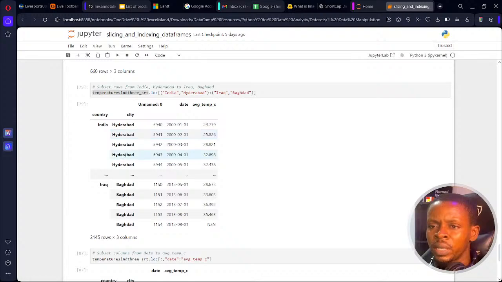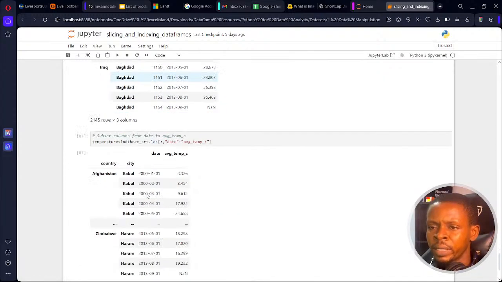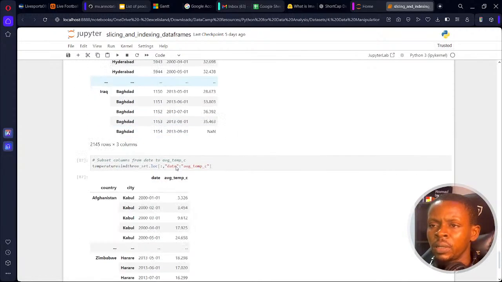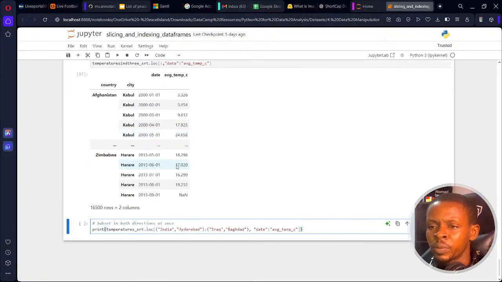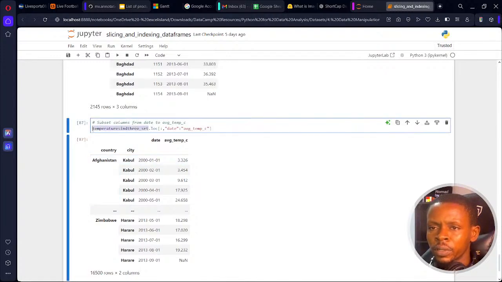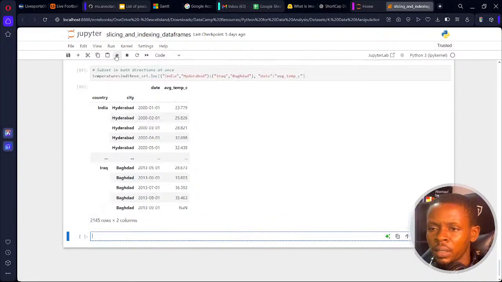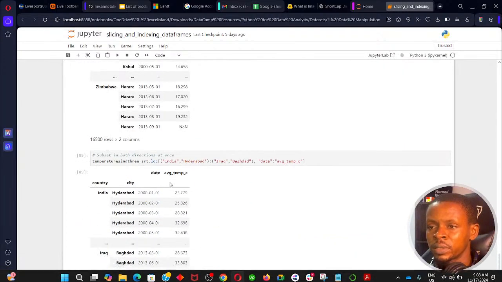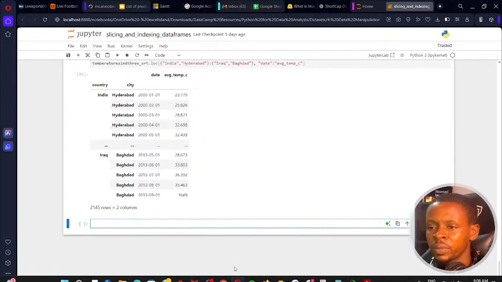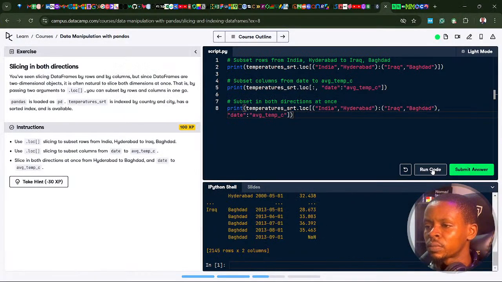I want to return rows for India and Iraq, Hyderabad and Baghdad, for just these two columns, and get rid of the other columns, especially the unnamed column. You see, this unnamed column will be removed. Now let's see it in action here. But for this, this is my own variable here. Ta-da! Voila, you see. So instead of two lines of code, we use just one line of code to return the same results. Interesting. We selected by rows, then by the columns that we want to return. Let's run the code. Voila, we have our results here. Same result, no errors. Let's submit.